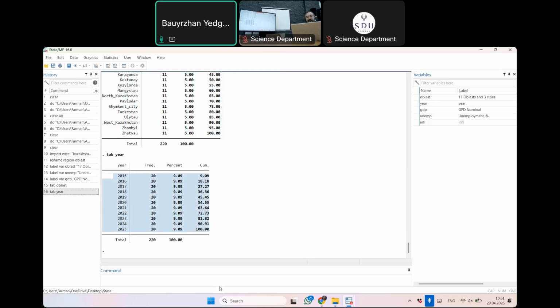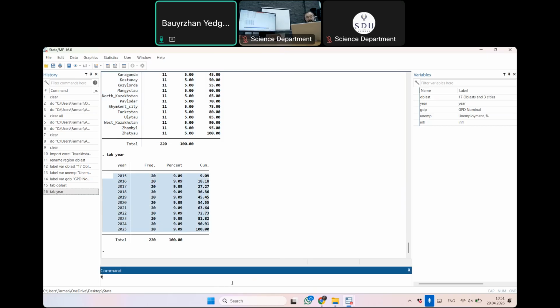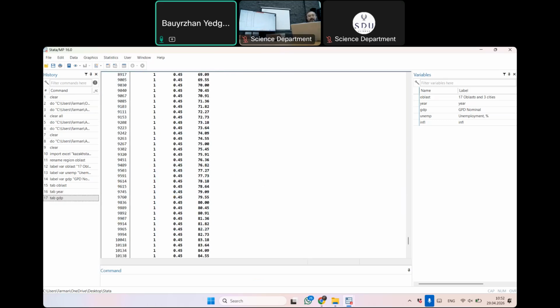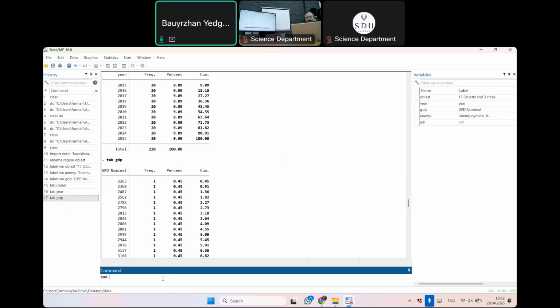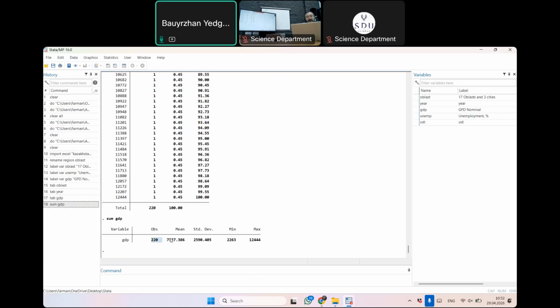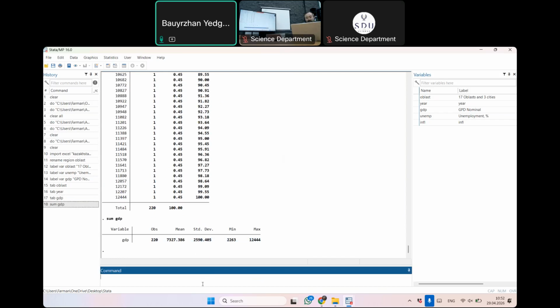Okay. Technically, you can do it for others too. What if we tabulate GDP? It's going to give me all the unique values of GDP across all oblasts and years. So it's going to look quite long. As you can see, it's all the different values that GDP has. Okay. Sometimes it's useful if you want to see a specific outlier, but for numbers, we just use sum. And it's going to tell you how many observations you have, what's the average, what's the standard deviation, and minimum and maximum. Okay. Or you can say sum GDP, comma, d, which is detailed.